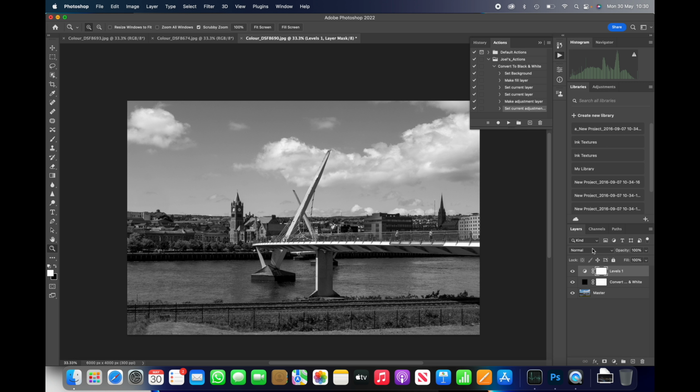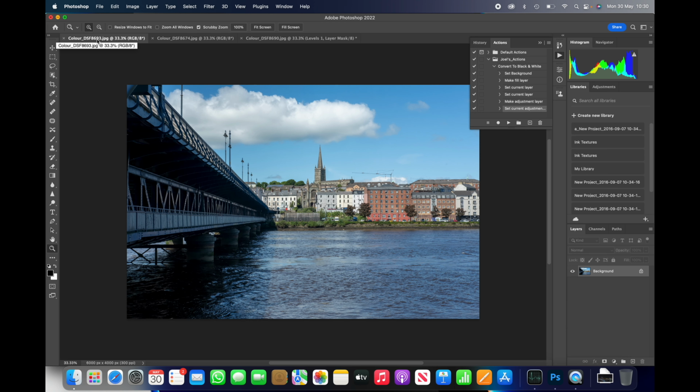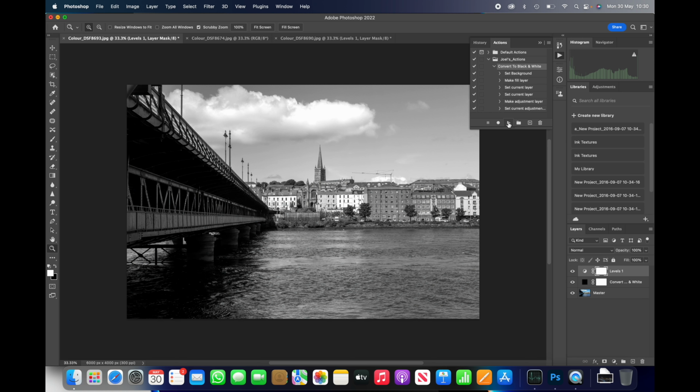So this particular action, if we load another image, for instance, we load this image, and we want to run the action. We're going to click on the very first line of the action and press the arrow key. And we have a black and white image.